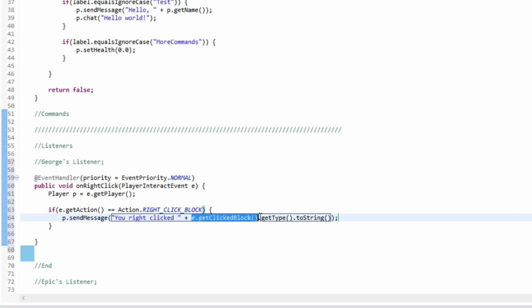So this bit right here will return a block, which if we sent them a message, it wouldn't say grass. It would be lots of other information such as its location and stuff like that. And then once we do getType, it will be just its material. I'm not sure if you can send it just like that, but to be safe we'll add .toString, and that will basically say you right clicked and then whatever block they right clicked.